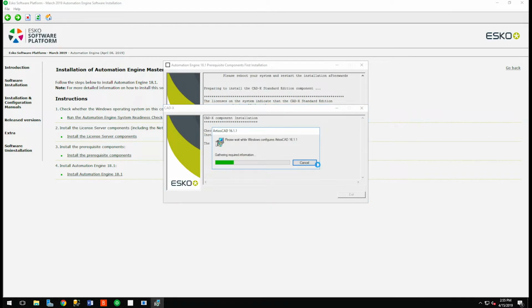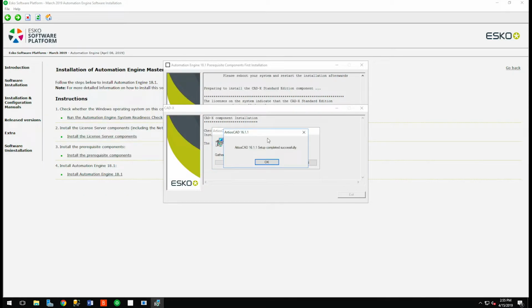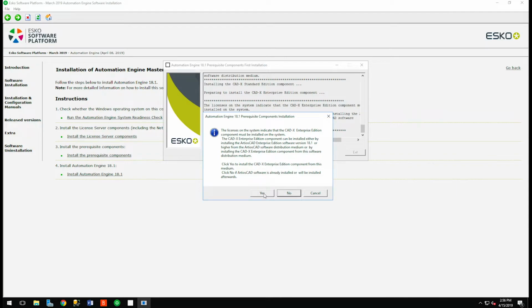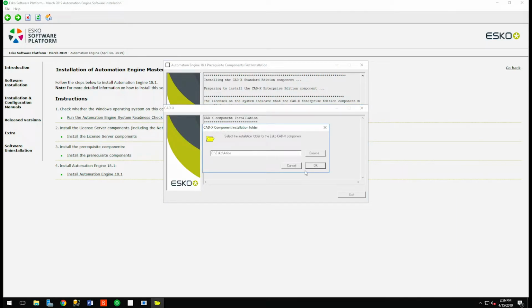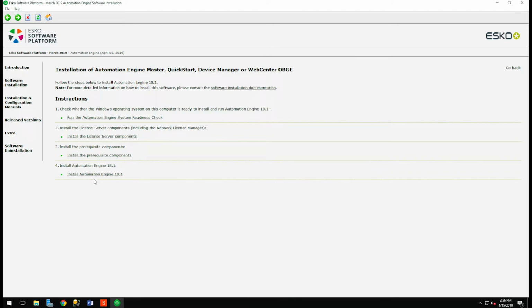Let's make sure we install the CADX component. It is common that you will see the Ardeco CAD component 16.1.1 does not match up with Automation Engine 18.1. No harm there, just continue with the installer. There is no finish icon here. You just need to click exit and it's going to continue to now install the next CADX component. All right, so it looks like our prerequisite components have finished. Let's select exit. Now we can begin to click our Install Automation Engine 18.1.